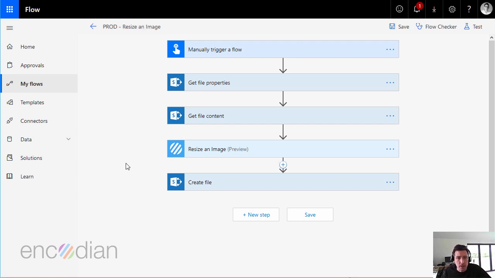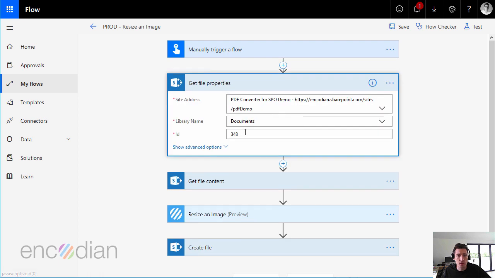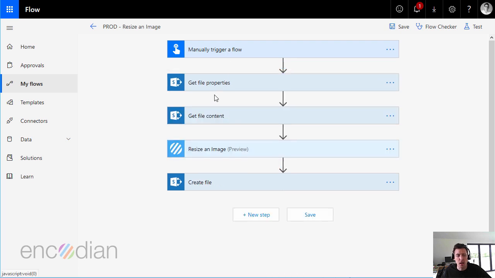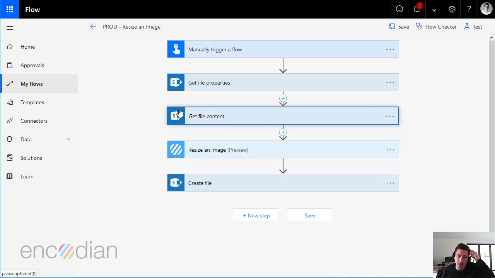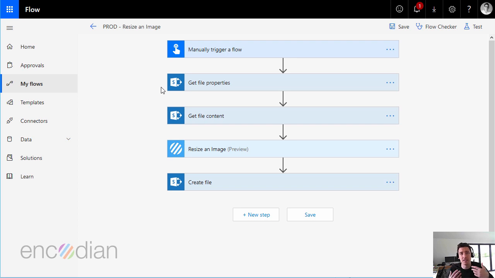Okay, so let's get into the flow. It's pretty straightforward. We're going to manually kick off the flow with a button. We're going to go and get the properties of a particular file. So I'm just passing in the library and the ID of the item in this particular site. I'm using that action to get the file name and extension because it saves me keying it in and it's a bit more accurate and robust. I'm then using the identifier property returned from that get file properties action to go and get the file content from the same site. So in essence, these 2 SharePoint actions at the top enable me to get the file name with extension and also the file content, in base64 representation at least.